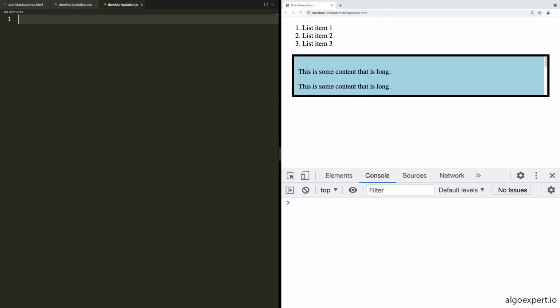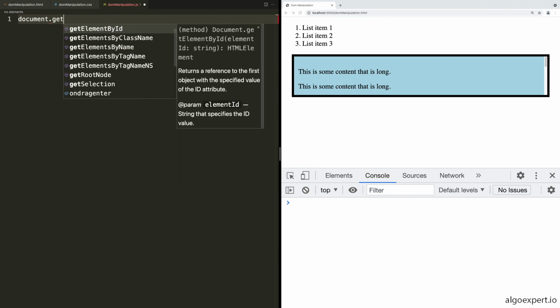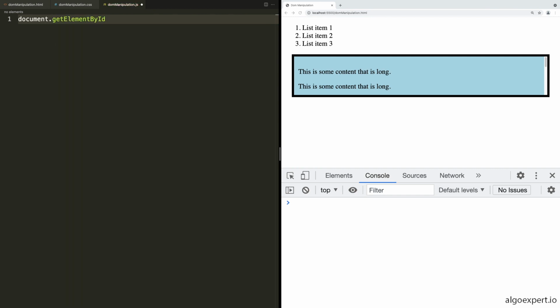The first thing I want to look at is how we can start selecting elements, and we have a few different functions to do this, and all of these functions are on the document object. And the document object is something we're going to be using a lot in this video. It contains most of the functions for interacting with the DOM. So, for example, we can say document.getElementById first, and what this does is it takes in an ID and then returns the element with that ID.